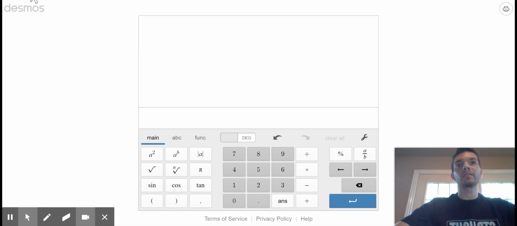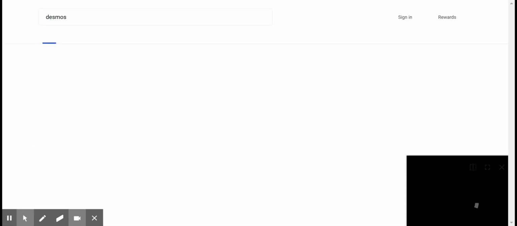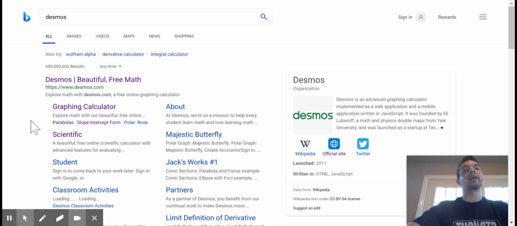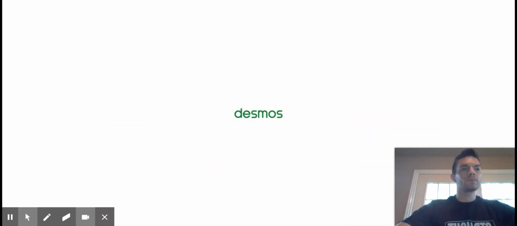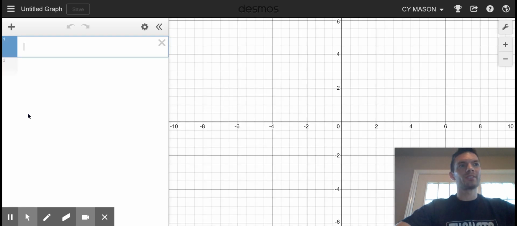So I'm going to go back on my URL over here, and I'm going to go from there, whenever it loads, to a graphing calculator. So graphing calculator, choose that one. It's going to load. It's raining. I know you're all shocked. Okay, so here is a graph, a coordinate plane, I should say.